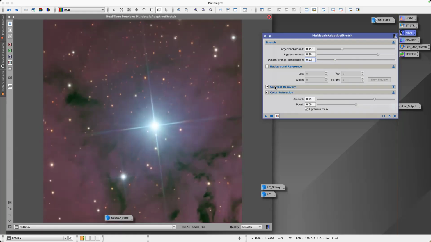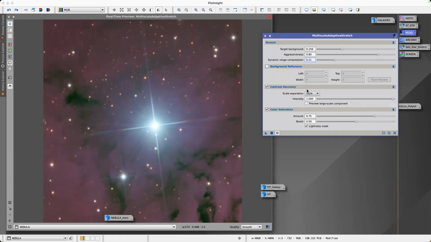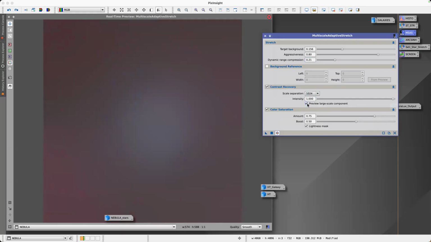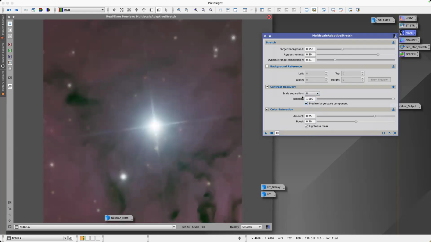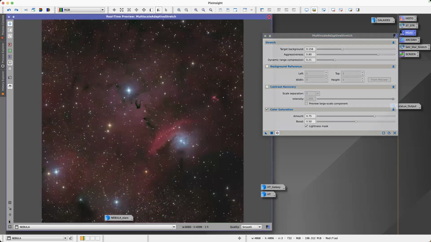Okay, now let's fine tune the contrast recovery. To do that, we're going to preview the large scale component, and let me put this scale separation value down to 8. That's the lowest value. Actually, let me show you first of all what this looks like with no contrast recovery. It's pretty dim. The overall image is still nice, but the contrast recovery really does give a nice boost. So how do we fine tune that?